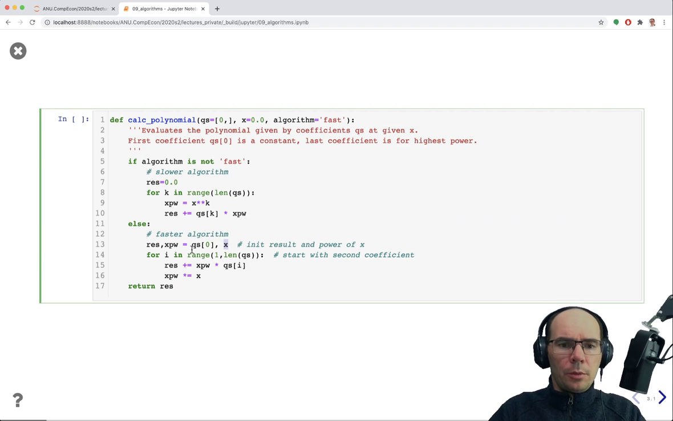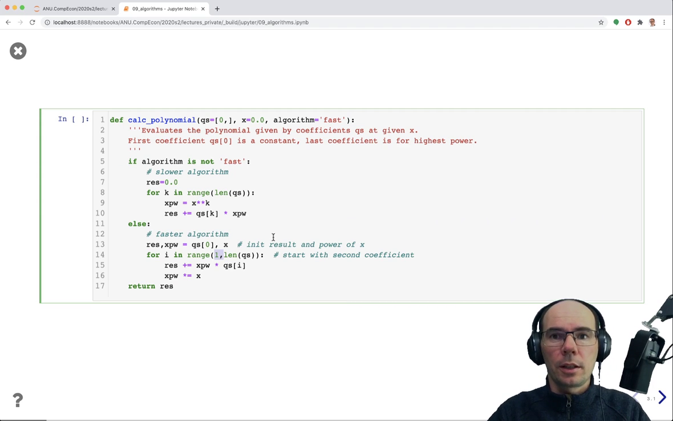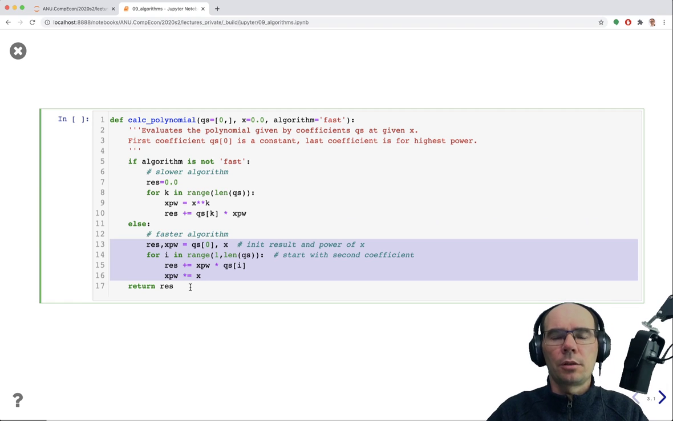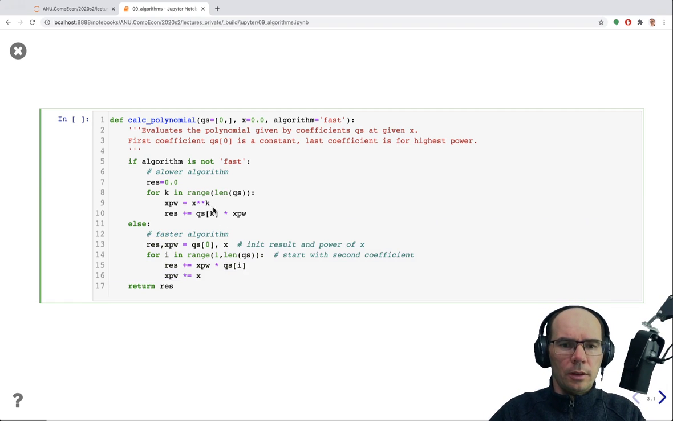Why is this done? Well, then we can range from the first element, so from the element indexed 1, which is the second element in the list, and accumulate the results similarly to before. But before going to the next coefficient and thus the next power of x, we can just multiply the variable xpw by x, and therefore we are also accumulating the powers of x, similar to the result. As you can see in this second implementation, there is no power operator like here. And therefore, it is more efficient.